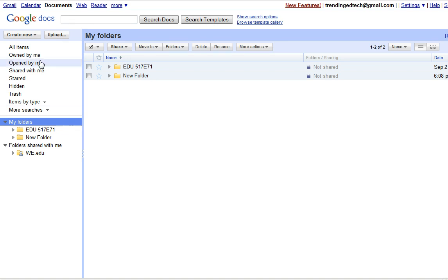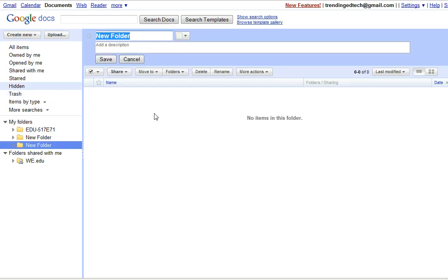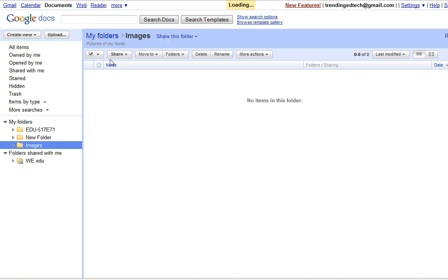To create a new folder, just like you would create a new document, slide over to the Create New button just underneath the Google logo, and then go down to Folder and click Folder. What will come up in the middle there is the new folder, and we can create a folder called Images or something like that, Pictures of My Family, whatever you wanted to call that, and click Save.